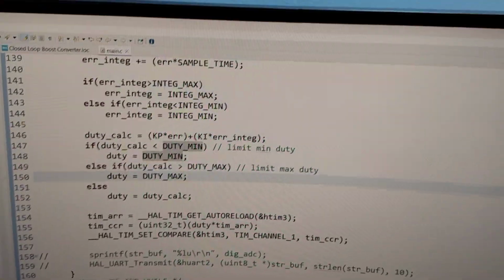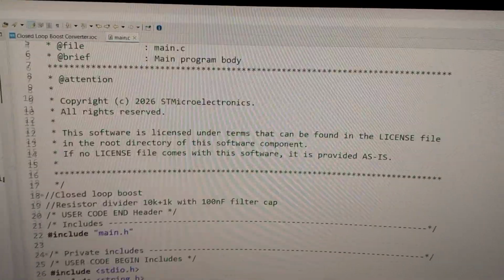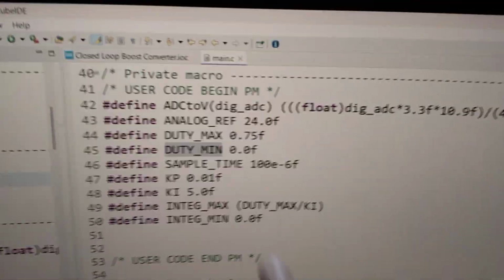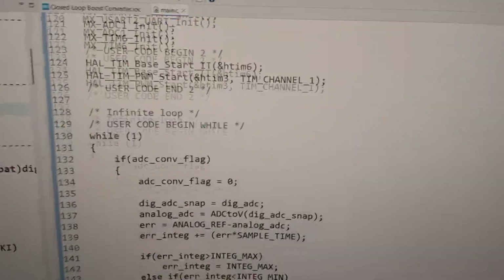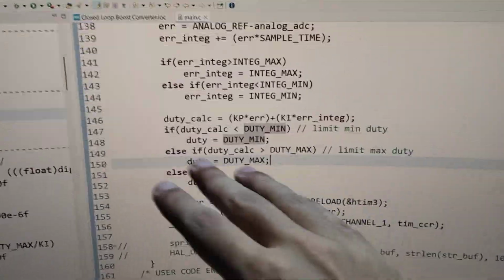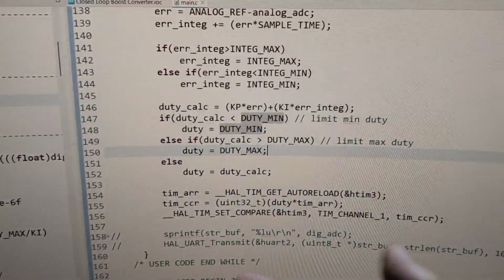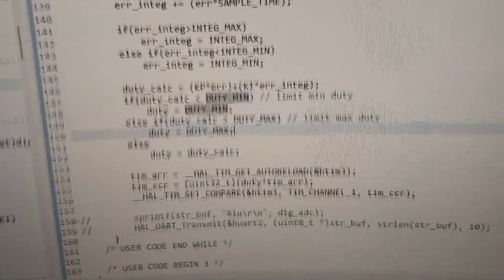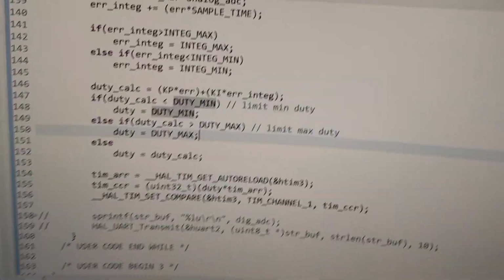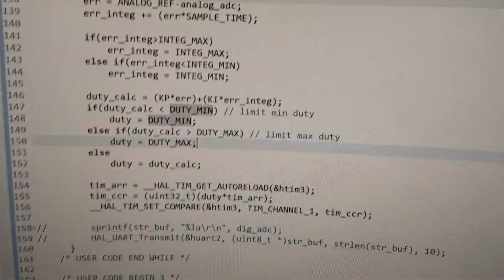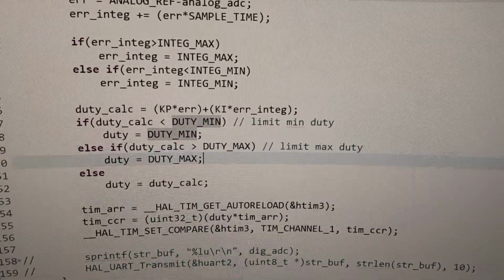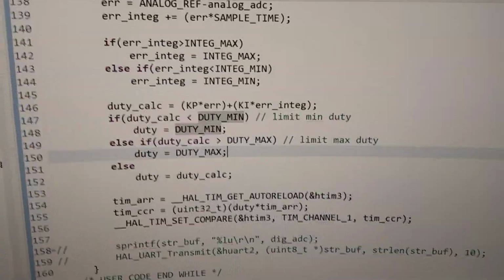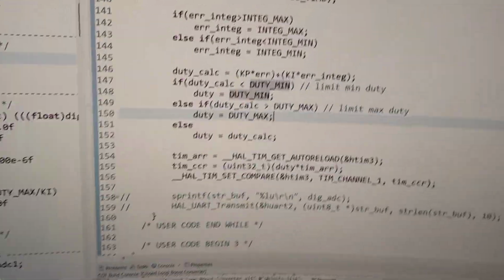Generally they limit it to something like 80-85%. But to be safe, here you can see duty max 0.75, so I've limited it to 75%. If the controller tries to demand a duty greater than that, it should be clamped. That's exactly what this does. And if you don't include this line, definitely your duty is going to become 100%, and within microseconds your MOSFET can just blow up, and disastrous things will happen. So definitely look at this.